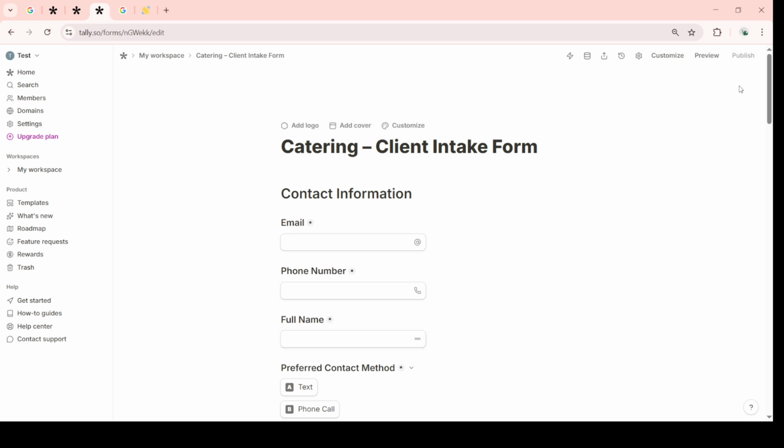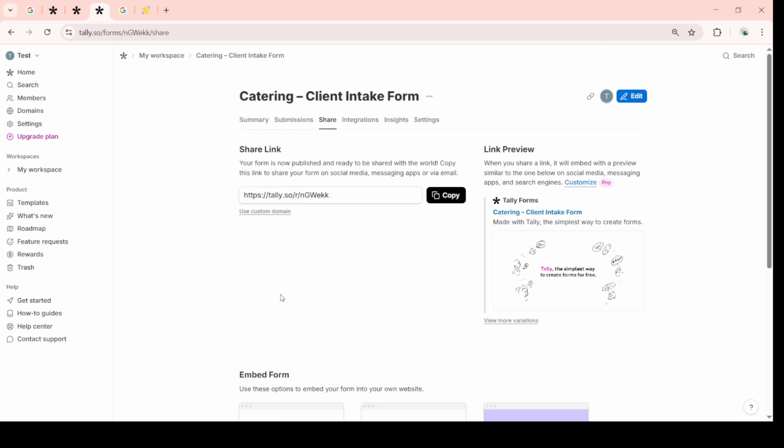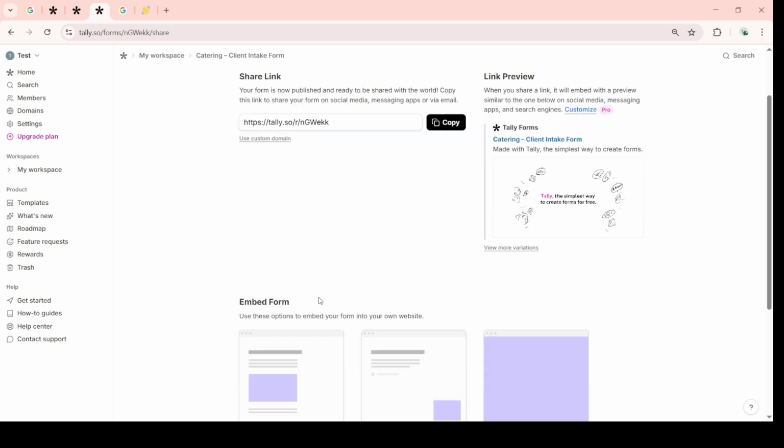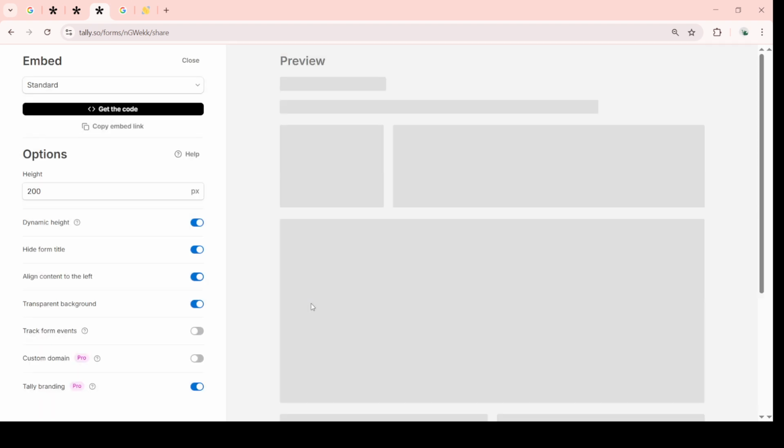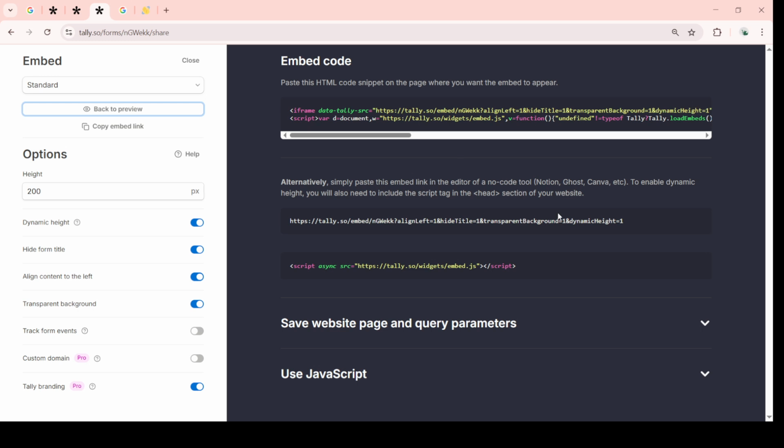With your form published, the next step is to share it. Navigate to the Share tab of your published form. Here, you'll find different sharing options. For our purposes, you'll want to select the Standard Embed option. This option will provide you with an embed link. Be sure to copy this link as it will be essential for the next steps.